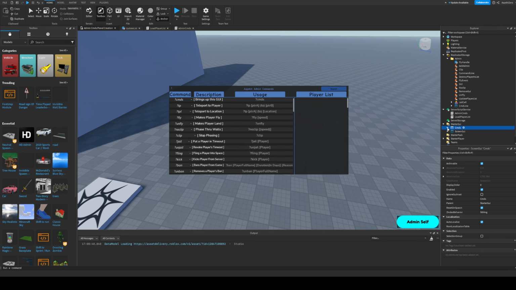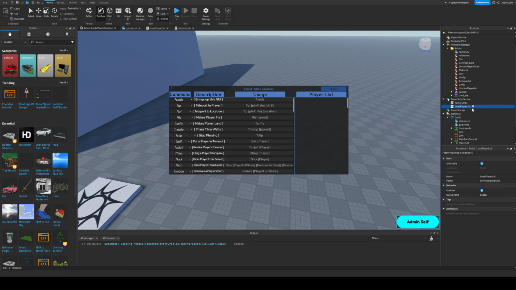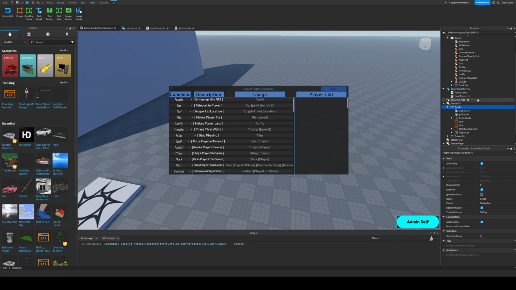So in this commands thing, you'll also see there's a bunch of remote events because I did this all through a local script because it's all GUI. This can make your game a little laggy, so it's not perfectly optimized, especially with the player list stuff. If you're making a smaller game, you should be fine.